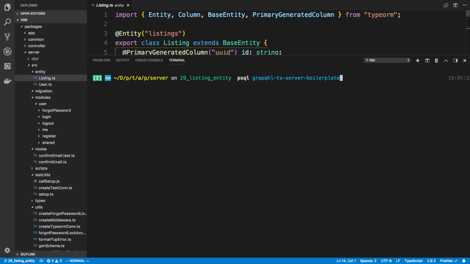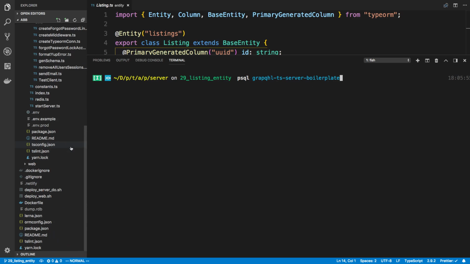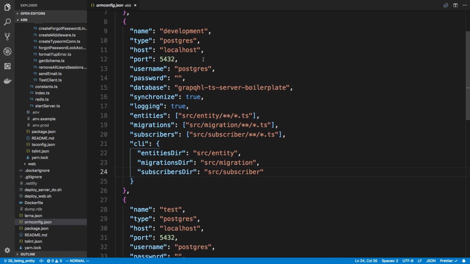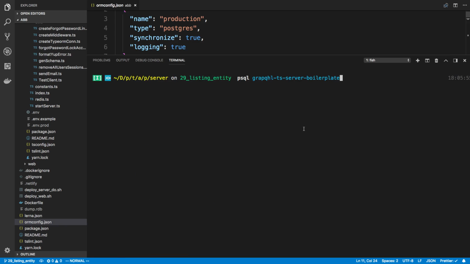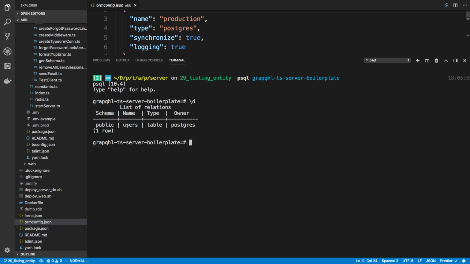So I'm going to say psql and then the name of my database. And if you don't know the name of your database, if you come over to the root directory, our ORM config has the database name right here, and we're currently in the development connection. This is what we're doing locally. So if I run that, I can do \d and I can see all my tables, and I just have a users table right now.